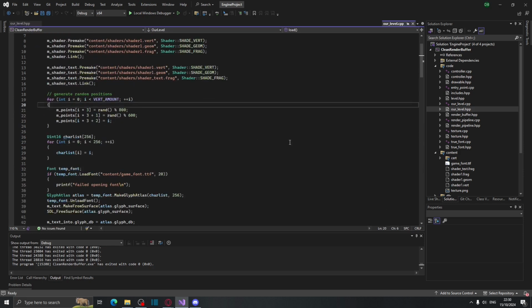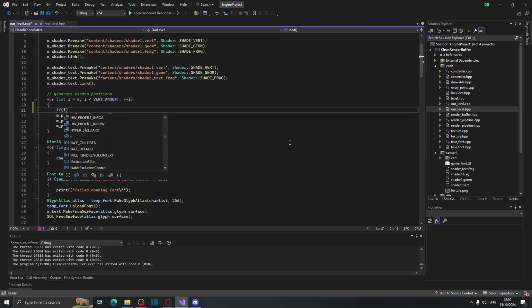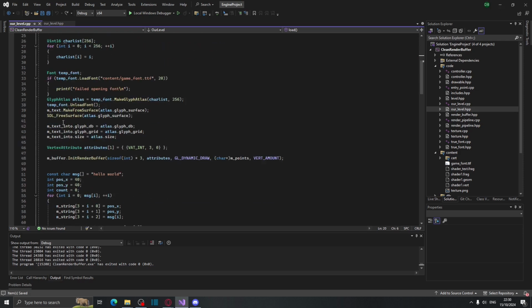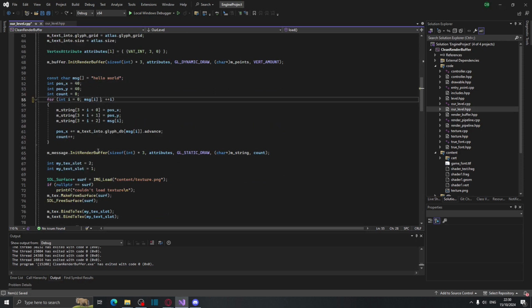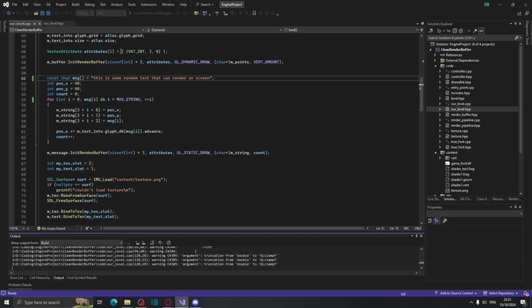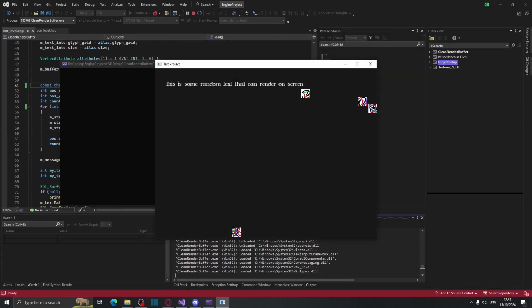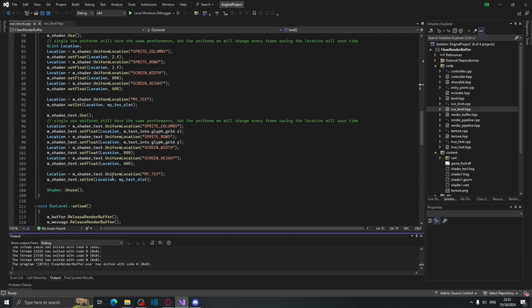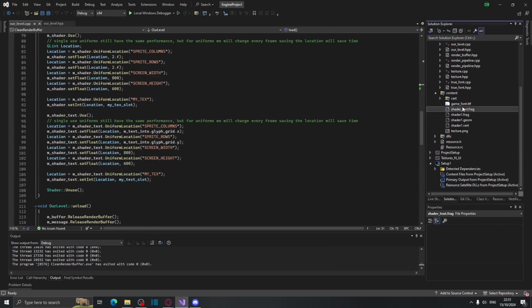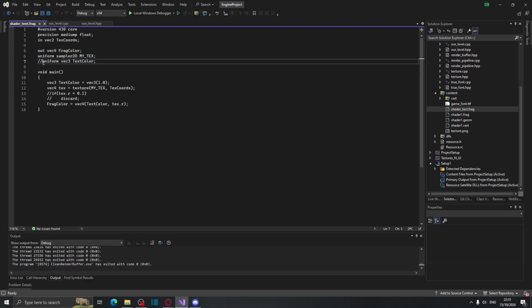Now in load, what we do is, if I, not here, in here, and I is smaller than max string. Yes, this is some random text that can render on screen. And you would see that it shows that this is some random text that can render on screen. Great. Now, what do we do with the text shader?